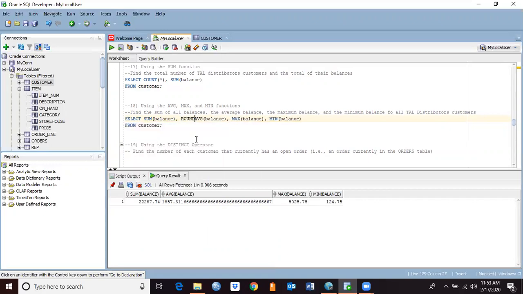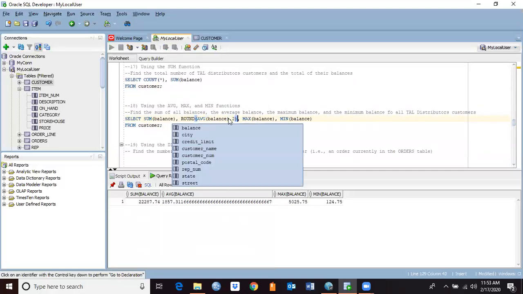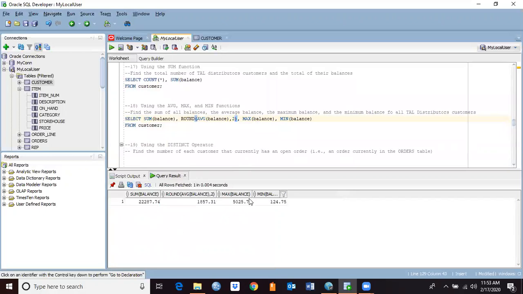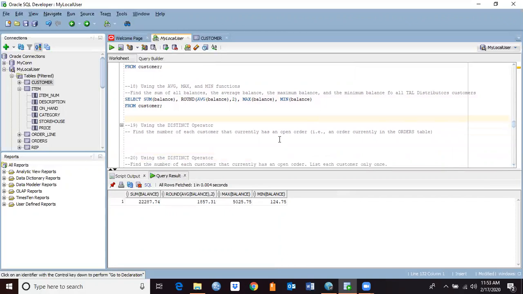So I'm gonna say round to 2 decimal places. Okay, so there we go. Let's move on to the next one. And again, if you want to give a name to this one, you can always do that. For example, I want to give a name to this column as an alias.